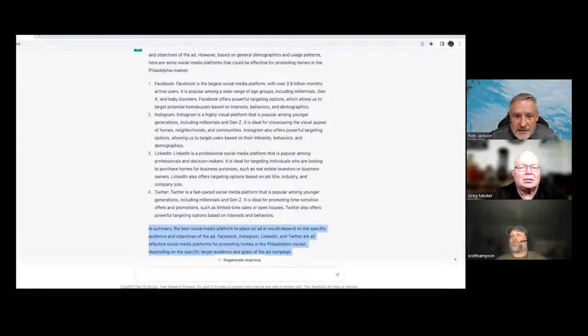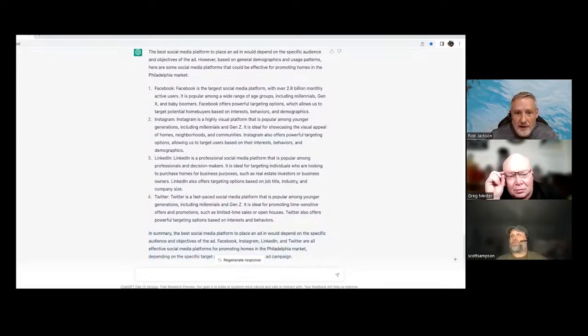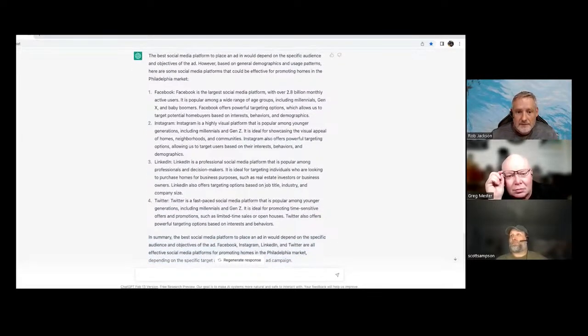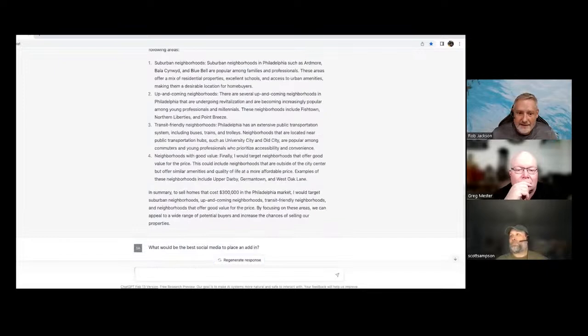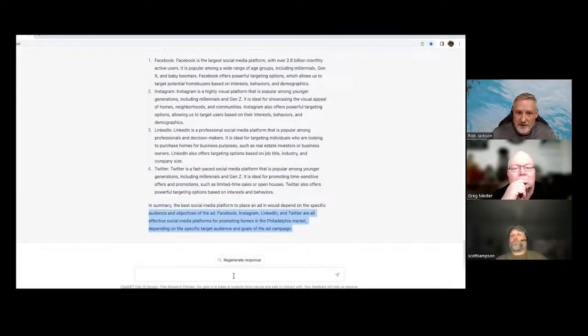Well, no, it did mention the Philadelphia market. So we could say, Philly? Do we want to go old school and say, what are newspapers or magazines that are centric to Philadelphia? Because they're going very general. Facebook, Instagram. Well, that was the social media, so that's fine. Right, it's vast.